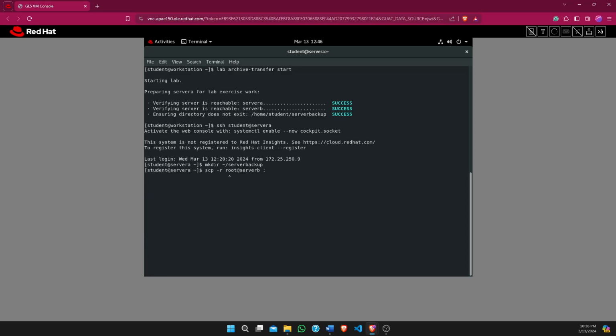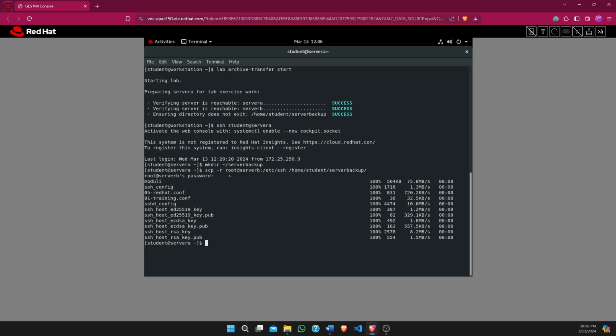Now as the root user from server B, we will be transferring the files. Now we will provide the location: from where we are copying these files, so from the hc directory, and where we have to copy them, so that location is the directory that we just created, server backup. Now it's asking me to enter the password, and I will enter the password, and all the files have been copied. But we have to verify first.